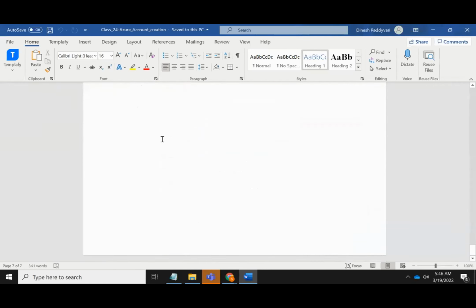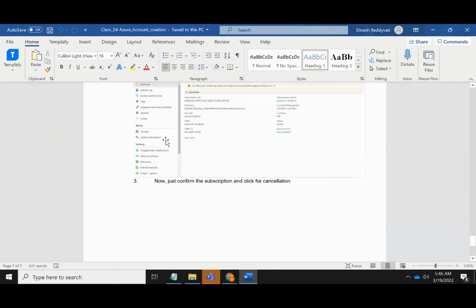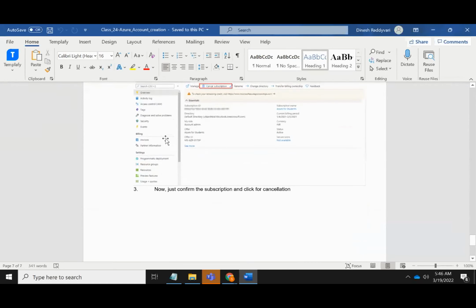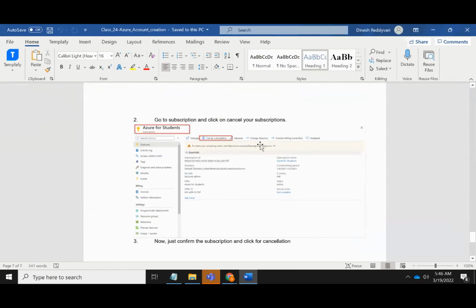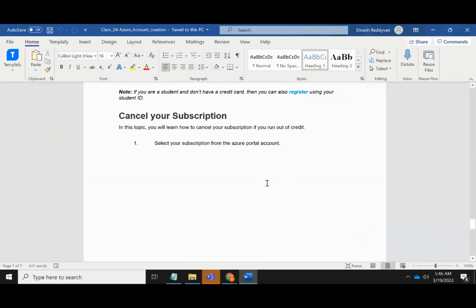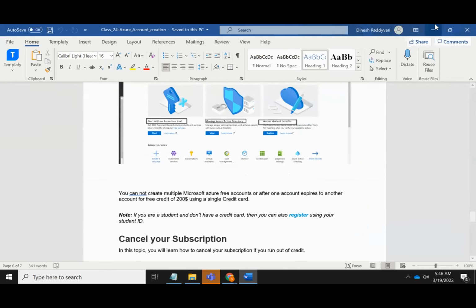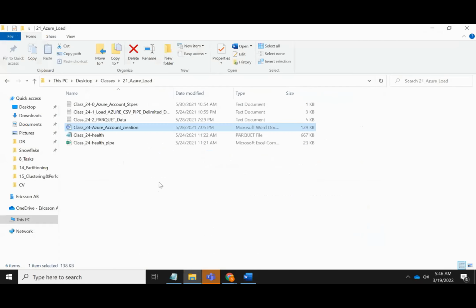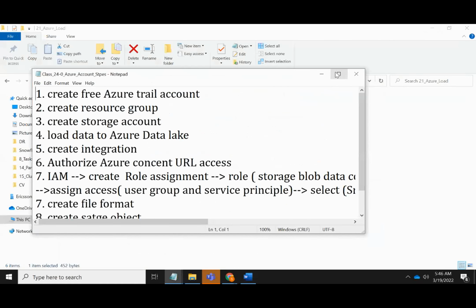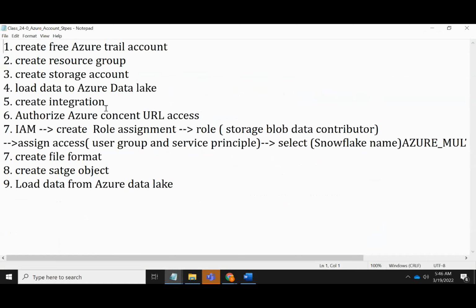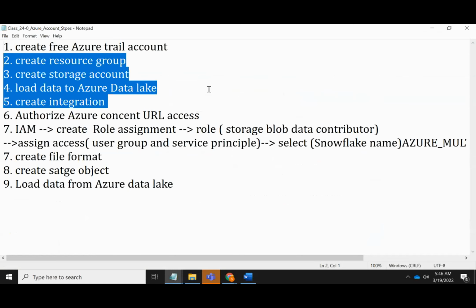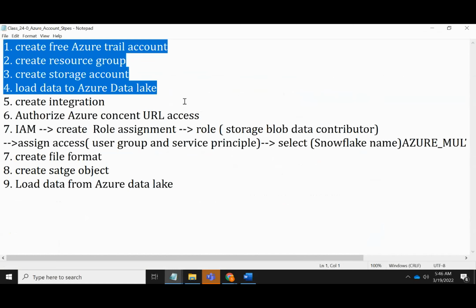It will ask you for the details the same way. Once the free trial account is created, you can work with it the same as your AWS. Now let's see what steps you need to follow in Azure. Observe this. This is how we create an Azure trial account.